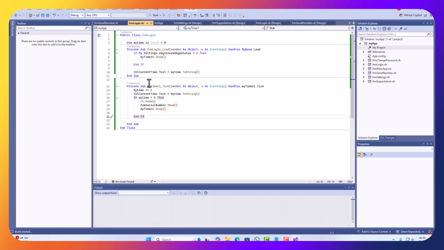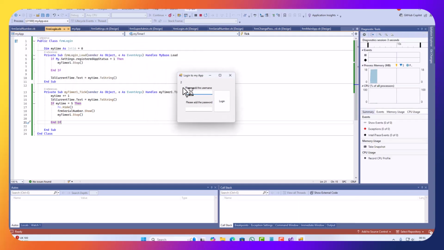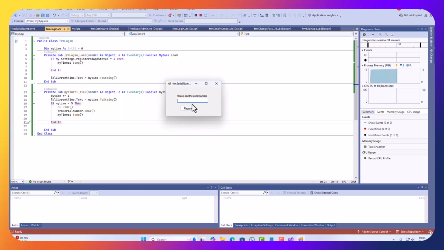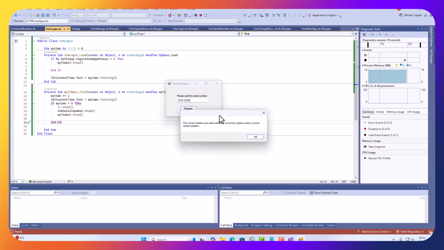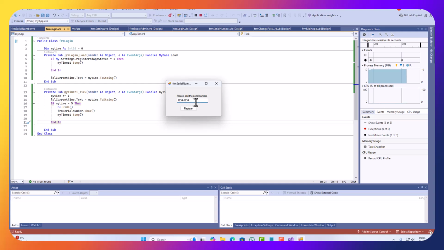Let's press start. So by default, I will see the login page. So it counts to number 5. Once it reaches number 5, the login page disappears. So I've got the serial number here. So if I put 1234 hyphen 1234, which is my serial number, I'm just going to put an 8 here just to validate that it works. The serial number you have added is incorrect. Please add a correct serial number. Let's click OK.